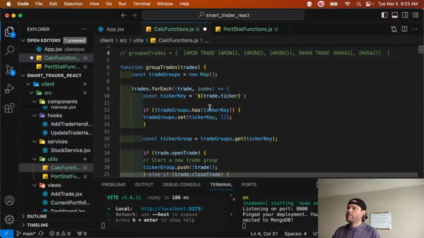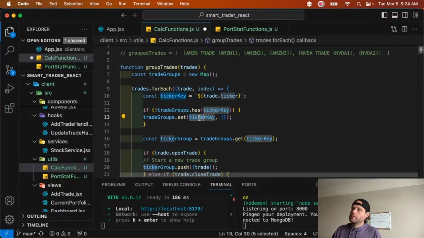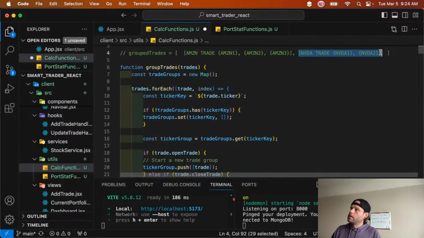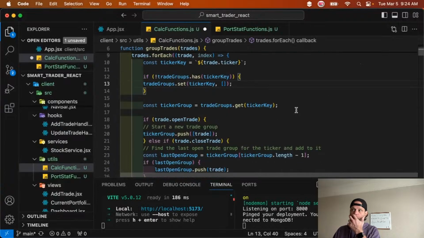So if we don't have this ticker set up, let's say we go through the list and we've now stored this, right? But now we get to NVIDIA and we realize, oh wait, within this array, we don't have a ticker key of NVIDIA. Great. Then we are going to set up a new trade group with ticker key and an empty array, right? Because now we have NVIDIA and it's an array of objects. So that's how that's working there. So fairly simple. Now, that's how it groups the trades.